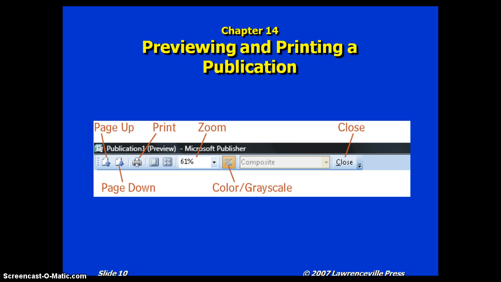On page 574, you could see in there about previewing and printing your publication, and you can see you have the different options, very similar to what we went through already in Word. You have your page up, page down, you can zoom in and out. Here the main difference is going to be this color and grayscale button. So you can print it in black and white over color. That way if your printer is not a color printer, you don't have to go back in and redo everything color wise.